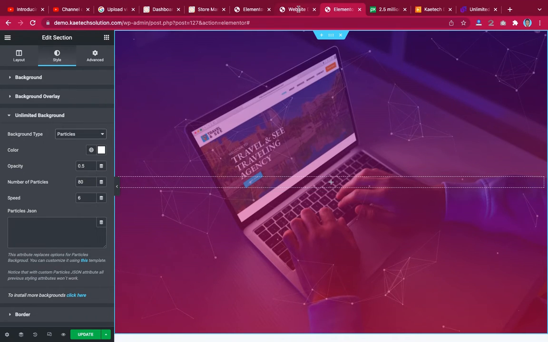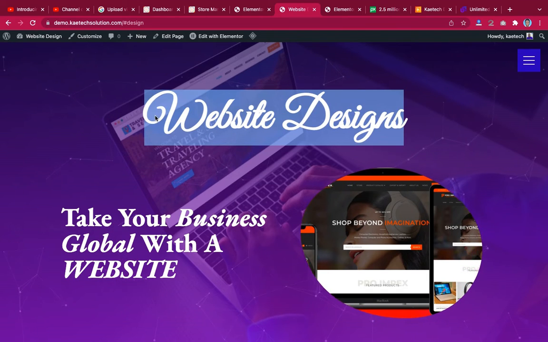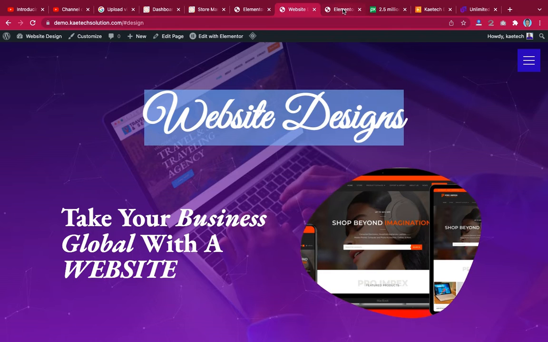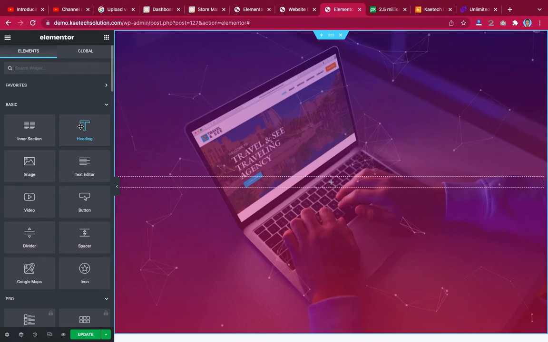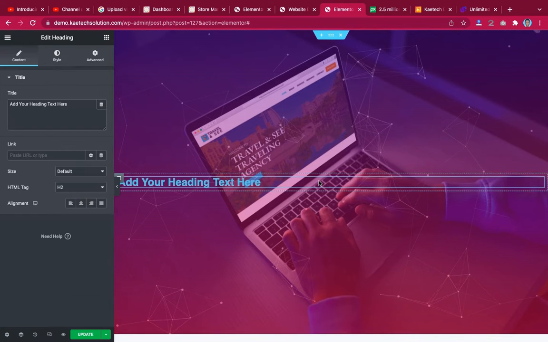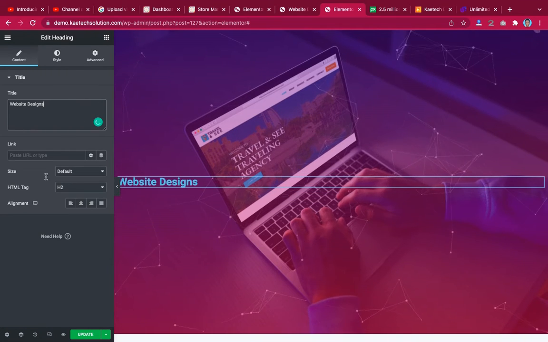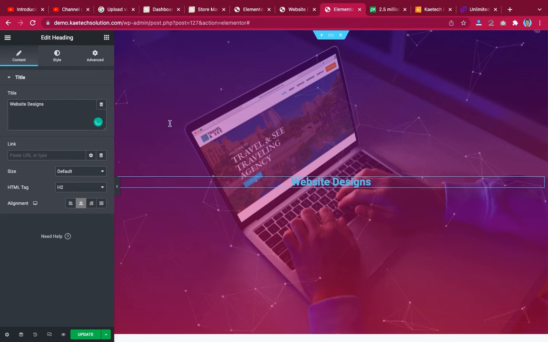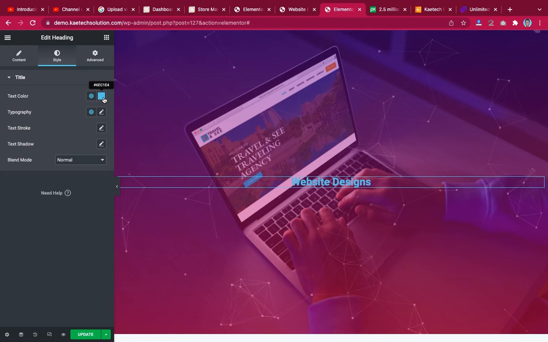Now I'm going to bring this text. This text says website design. So I'm going to copy the text and bring the text over here. I'll pull in the heading widget, I'll center it, and then I'll go to style and style the text.